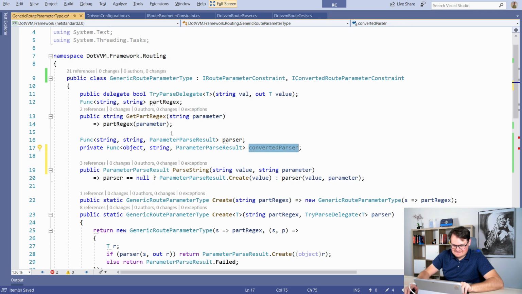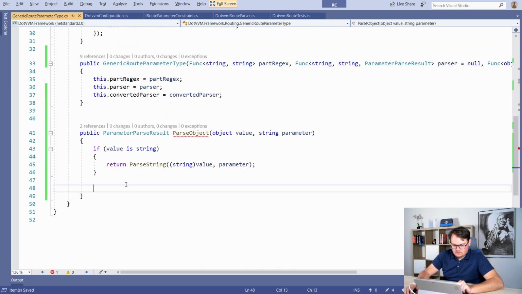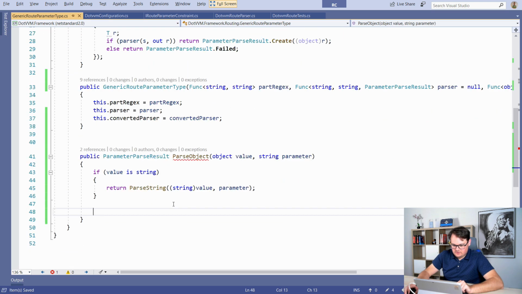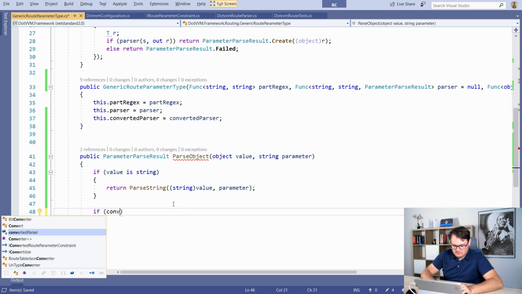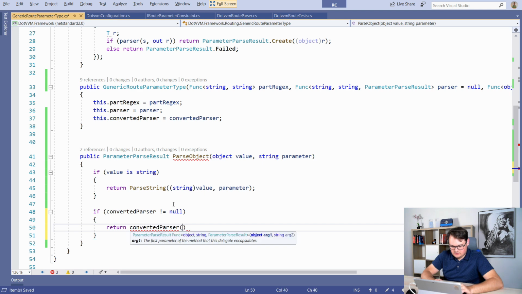Okay, so we have another function here. Okay, let's get rid of the private so I'm consistent with the previous line. And now if converted parser is set, I can just run it. Yeah, so return converted parser, and I will pass the value and the parameter.